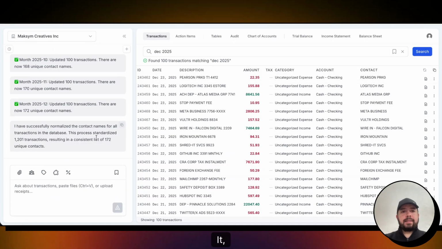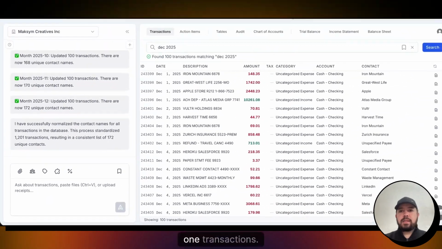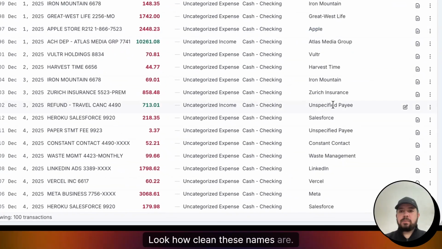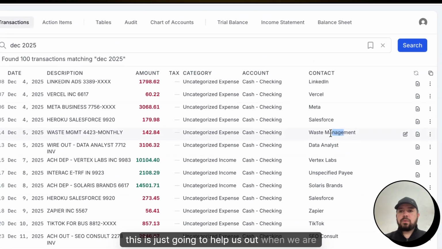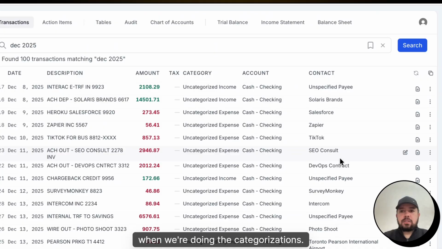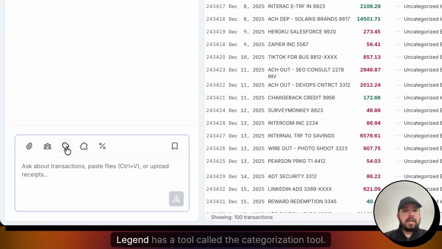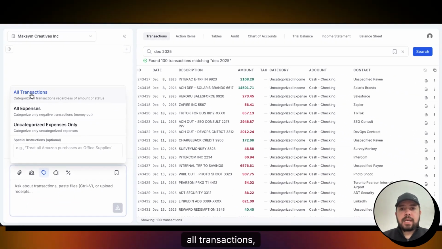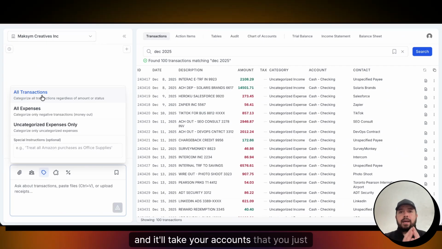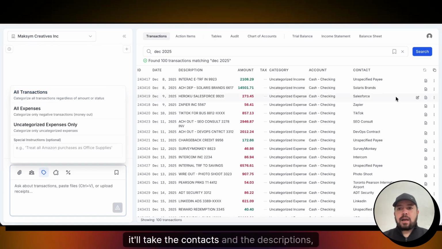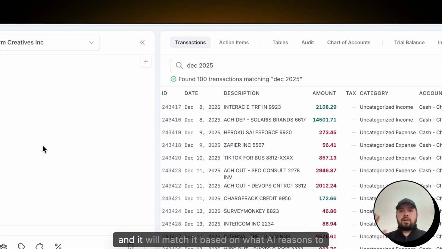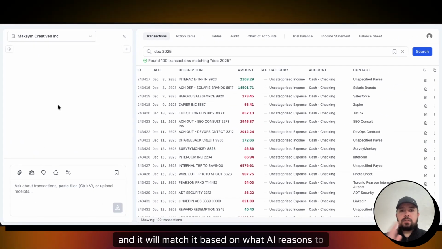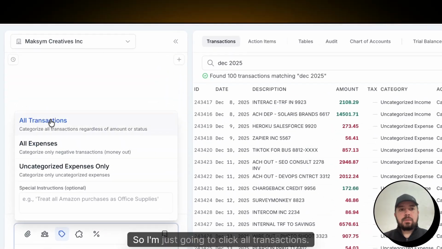So pretty cool. It cleaned up 1,001 transactions. Yeah, look how clean these names are now. This is just going to help us out when we're doing the categorizations. So Ledgend has a tool called the mass categorization tool. So we're just going to categorize all transactions, and it'll take your accounts that you just created. It'll take the contacts and the descriptions, and it'll match it based on what AI reasons to be the best match for these two. So I'm just going to click all transactions.